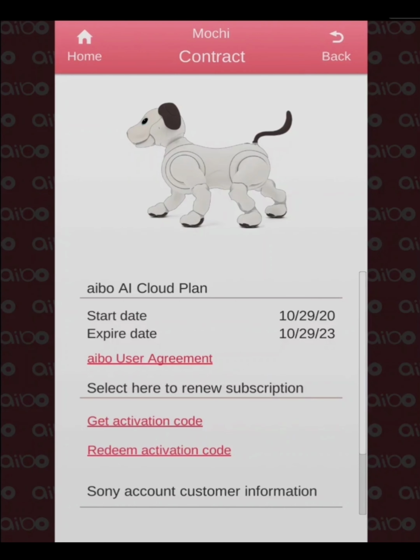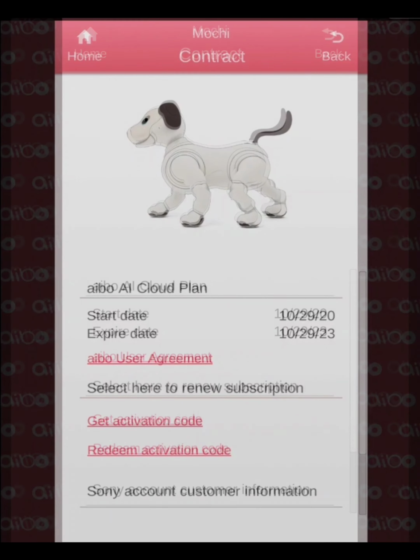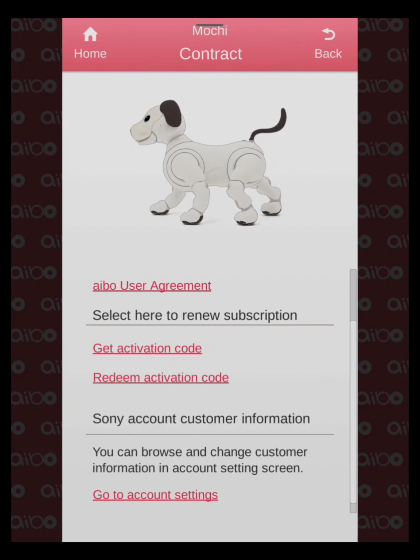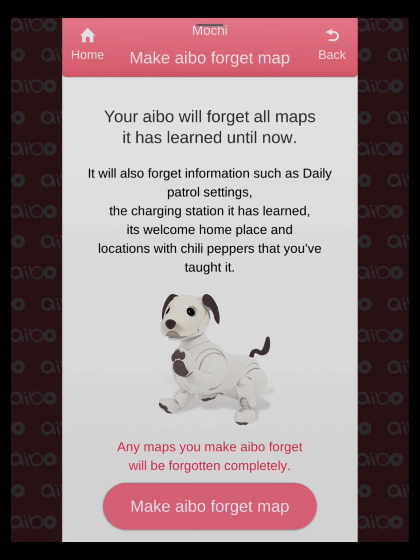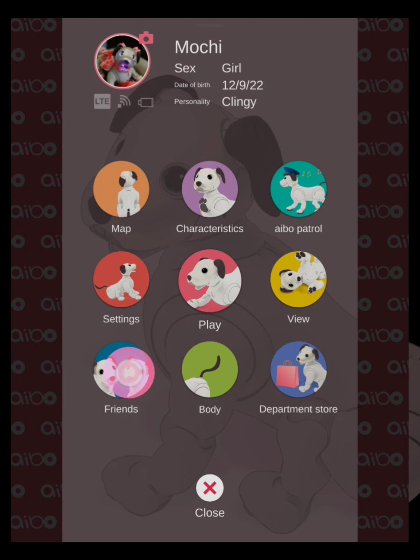The Contact tab is where you can find basic information for your AIBO cloud plan, as well as how you can activate a cloud plan with the activation code. The Device Info tab is just where you can find your device information for your AIBO. Make AIBO Forget Map tab is where you can delete all of the mapping information that your AIBO has stored, such as where its charging station is, the patrol feature, any chili peppers, and any other mapping information.